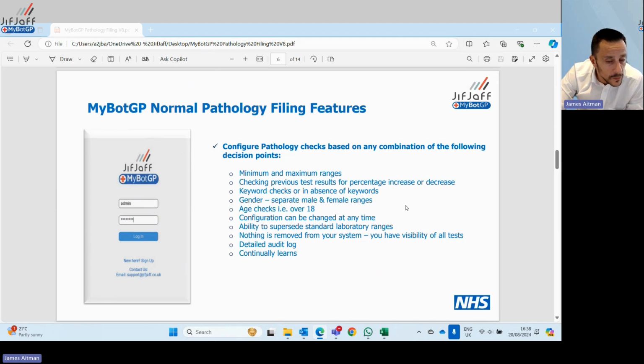Nothing's removed from the system. There's a full audit log of everything as well. So tests aren't whizzing through without you having any visibility of them. Not in the slightest. You can see absolutely everything that MyBotGP does.